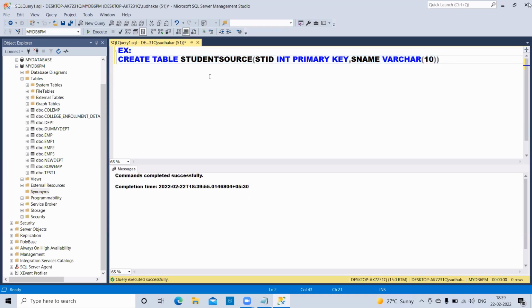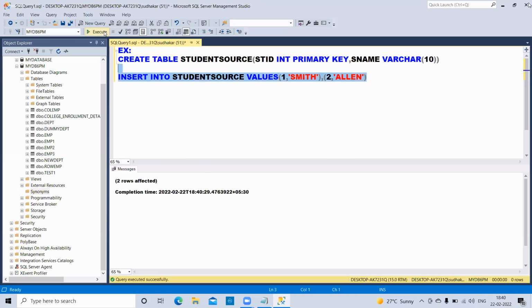After designing this table, I'm inserting some data into it. Carefully observe. I insert into the student source table, sending values: one, comma, the name. I'm sending the name as methods. This is one record I'm inserting, and in the same pattern, one more record: the ID is 2, and I'm passing the name ln. The two records are inserted, and two rows are successfully affected.